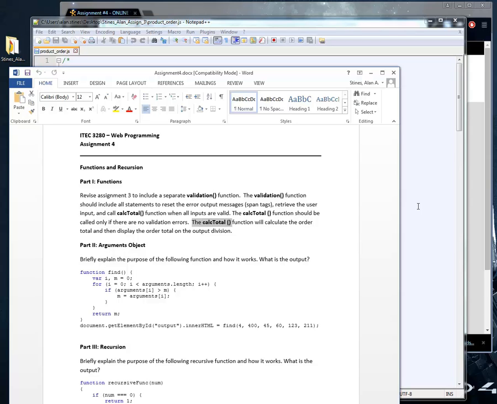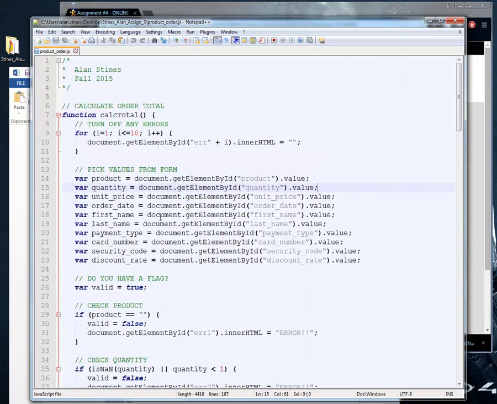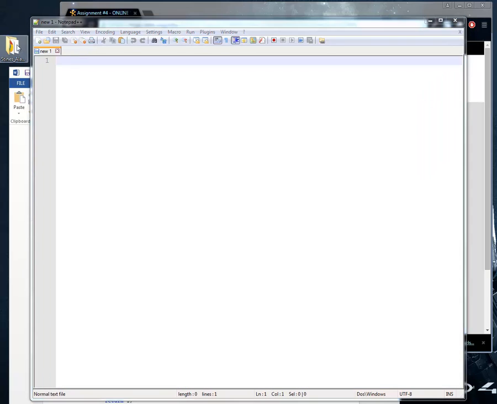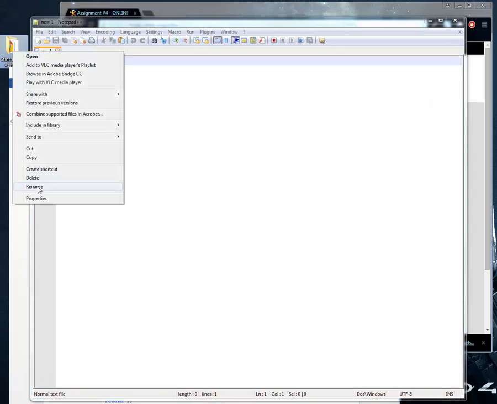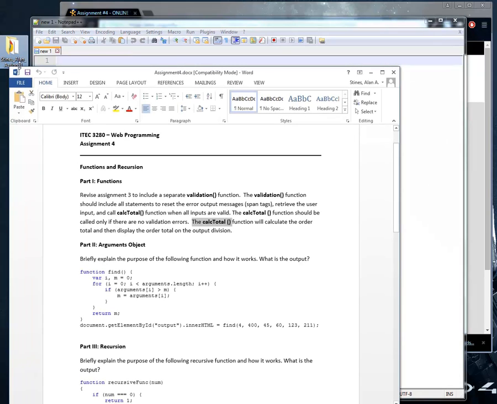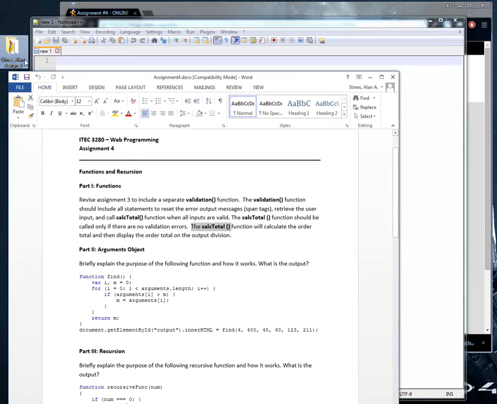So this is how I'm going to approach it, and you can feel free to, as long as it solves what it needs to do here, I'm open to what you want to do. Anyway, so this is the JavaScript that's left over from last assignment. First, I have a folder up here from the last assignment, and I'm going to just rename that to 4.